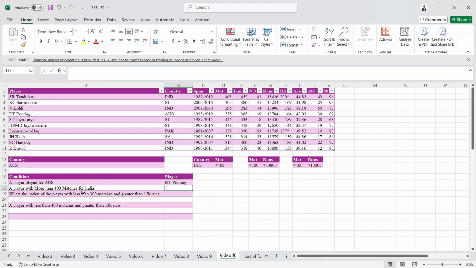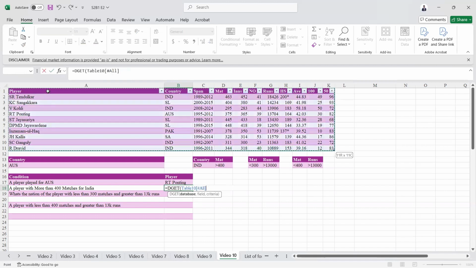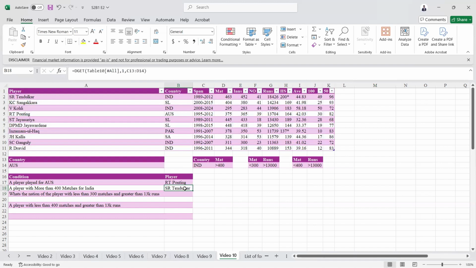When we have multiple criteria, a player with more than 400 matches for India. So here we have two conditions. One is the country should be India and he should have played more than 400 matches. So let's see, equals DGET. Again, I want the same player. So I'm selecting one, which is the first field I want as an output. And criteria, I'm just selecting the two criteria. Here I have predefined the criteria in a separate cell and I'm giving it as the formula input. So enter. Country should be India, matches should be greater than 400. Sachin Tendulkar is the player who had both the conditions met.